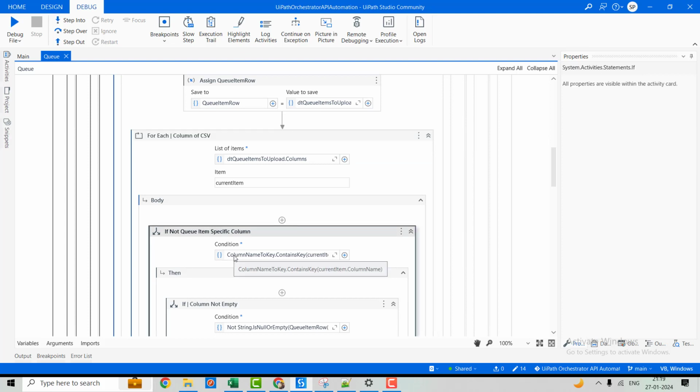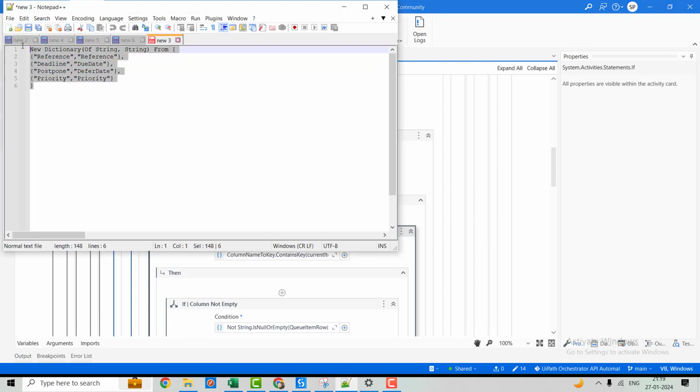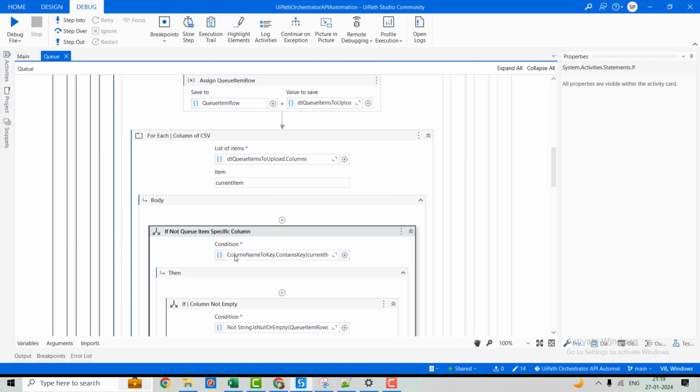I've created a dictionary. Let me show you the dictionary. So this is the dictionary: the reference, deadline, postpone, and priority. These are some of the parameters that are optional. If you want to give them, you can give them; if you don't want to, you can skip them. So this is the dictionary variable that I have created with the name column name to key.